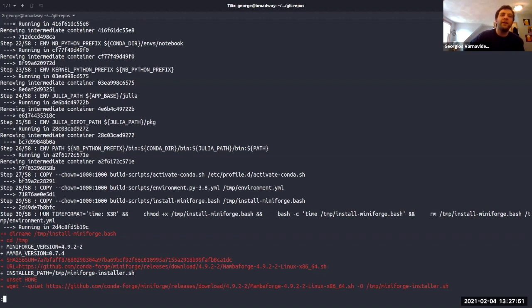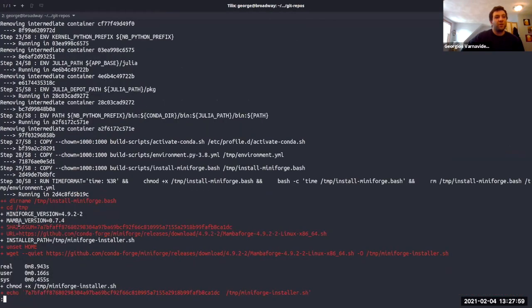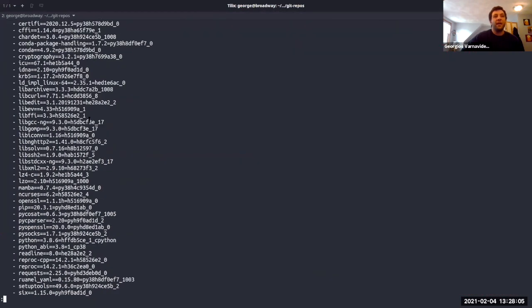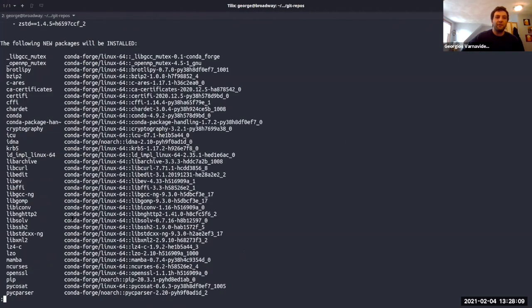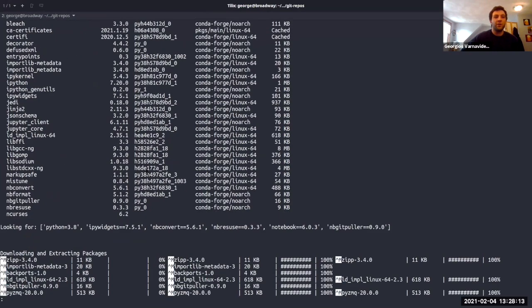Jupyter. Essentially what we're going to install is an Anaconda-like Mamba installation. So what happens is we're saying I want to install Mamba version 0.74 using this installer. And it tries to find all the packages that you would need. So this is doing a regular Conda installation. So here we're installing using Conda.